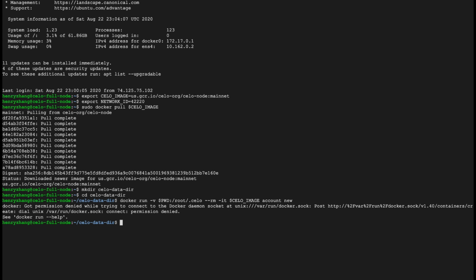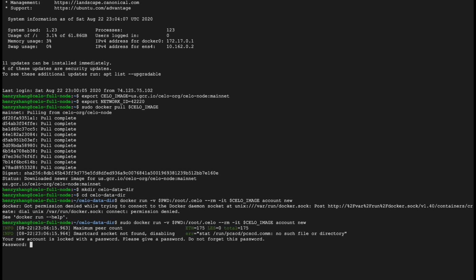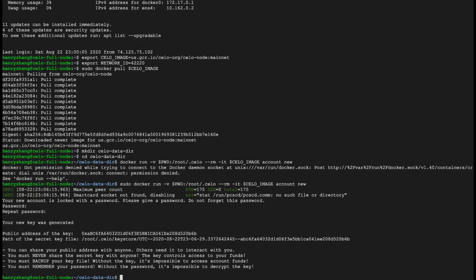Permission denied. You see, when we miss adding sudo, we get permission denied. So we want to say sudo. Your password. Okay, so we need to lock this account with a password. Let's give it a password. We have some interesting information. Let's see what we're given.